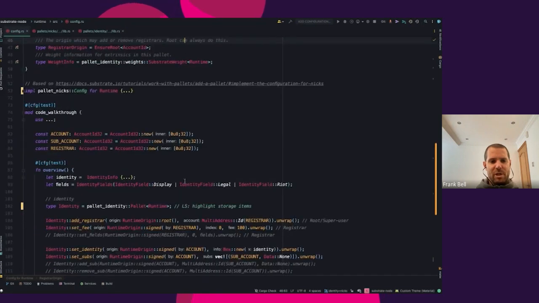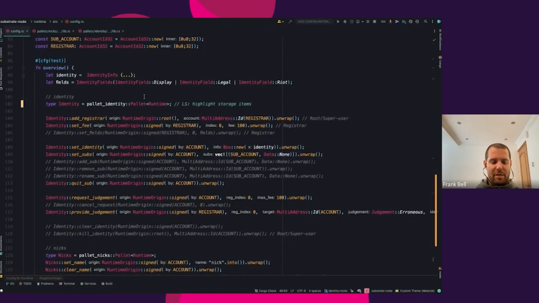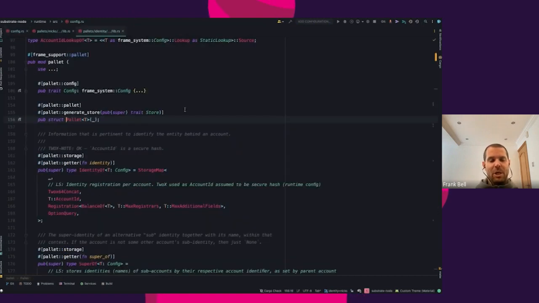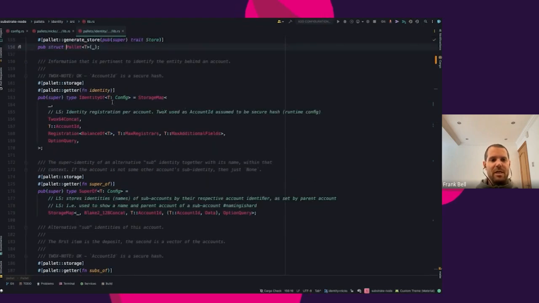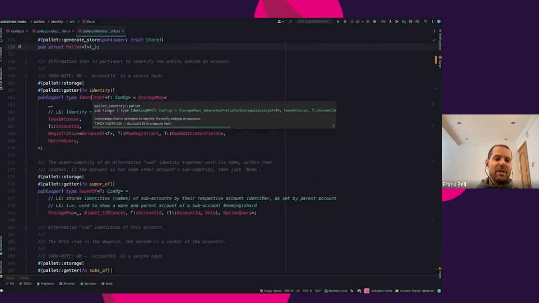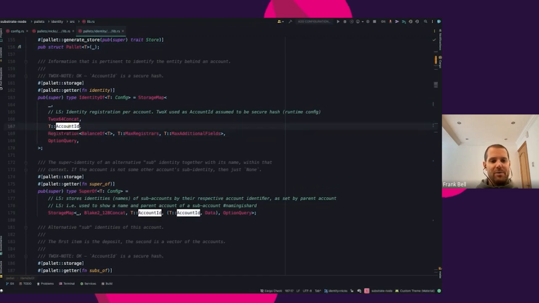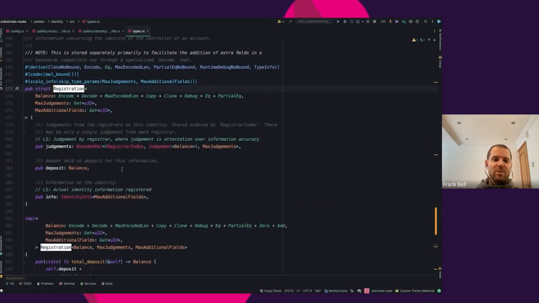So if we just quickly look at the pallet itself, firstly, I just wanted to go through the various storage items on the pallet, mostly just so you can see how it differs or how it's been modeled based on what you saw through the demo. So the first item that we look at is the identity. And really that's just storing a registration by an account. If you look at the registration item, on that particular struct, we've got the deposit, which is the basic fee deposit that's configured. Then we've got the actual information that was provided.